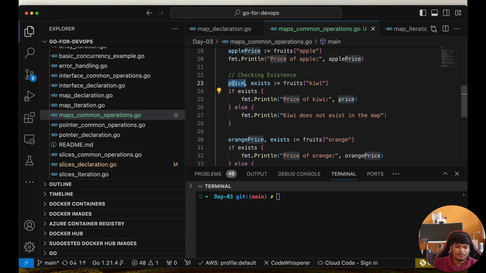So here what you're doing: price, then comma exist, then colon equals fruits kiwi. It will get two values. First, in the price variable, if the key exists, it will put the value into the price variable. And in the second variable, it will say it's true, present. If the kiwi key doesn't exist in the fruits map variable, then no value will be there in the price variable, and this boolean exist variable becomes false. And if it exists, I will print the price of the kiwi. If it doesn't exist, then I will print that kiwi doesn't exist in the map.